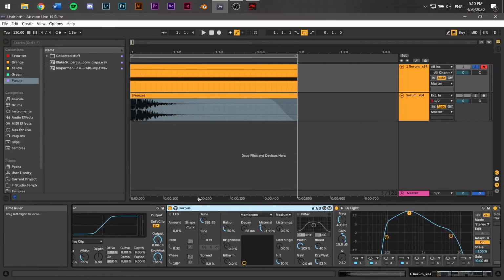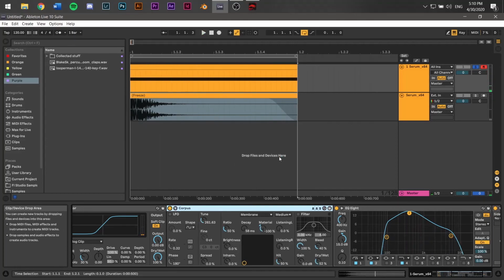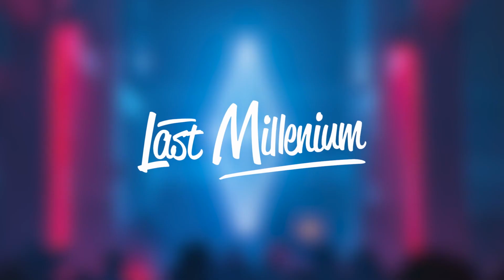So now you can really hear the difference between no corpus and corpus. So here's without corpus. Here's with corpus. It has that little low end tone to it. You could do that with another synth, but I just do it with corpus since it's pretty easy. So that was the tutorial.